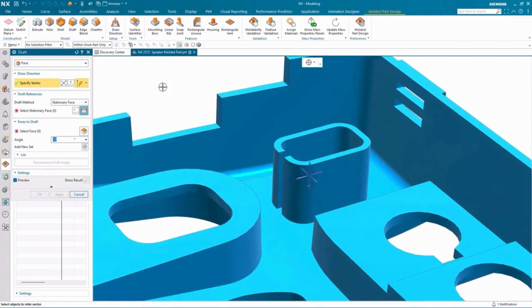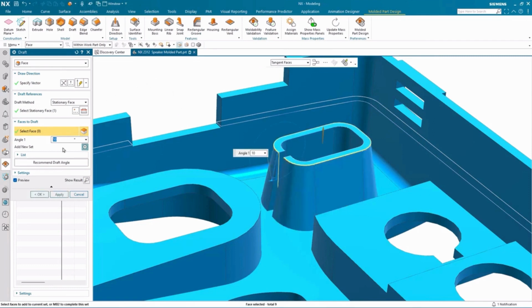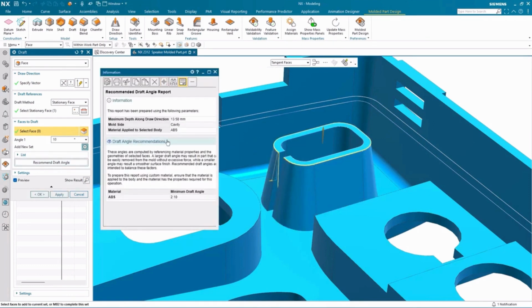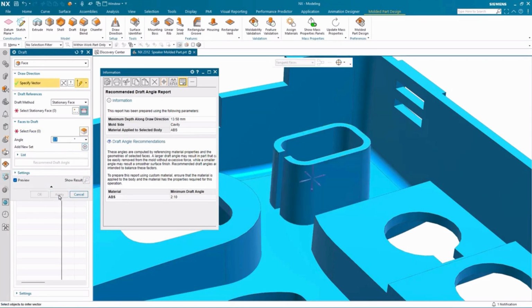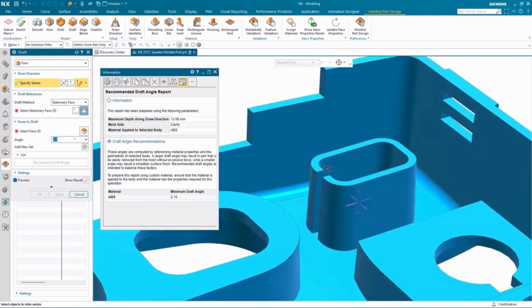And let's go through the same process of creating that draft. So again, pick my stationary face. Then the faces I want to draft. Again, it shows that default 10 degree. But now when I show the recommended draft angle, you'll notice that the minimum is 2.1 based upon the material type. I apply that, and that particular draft angle has been added.